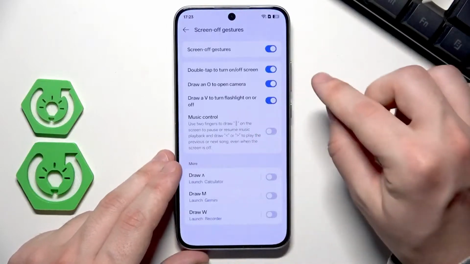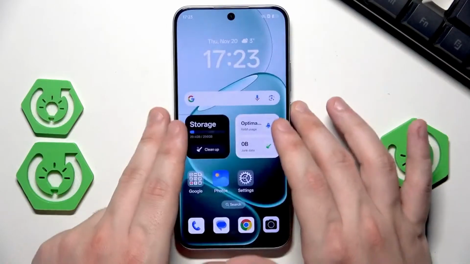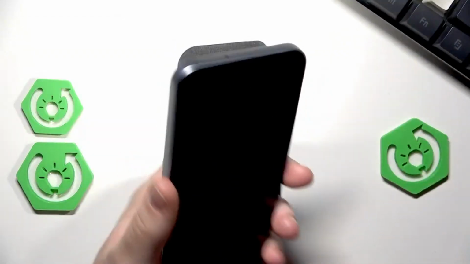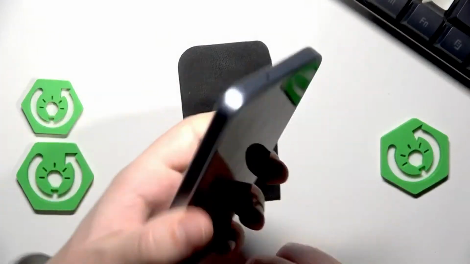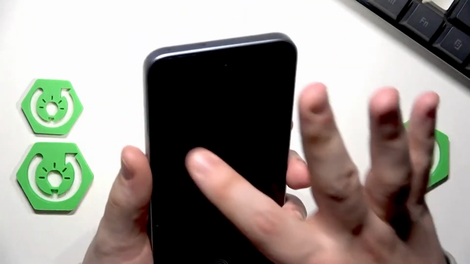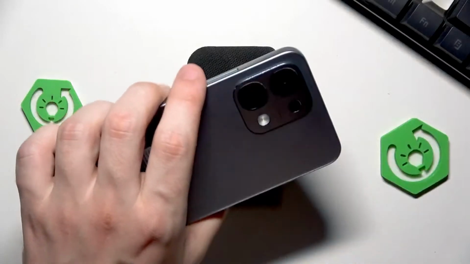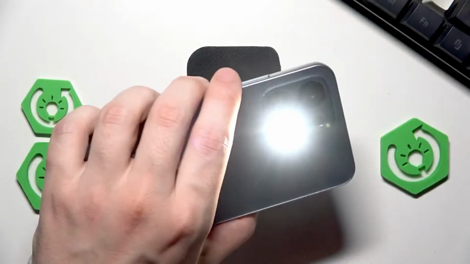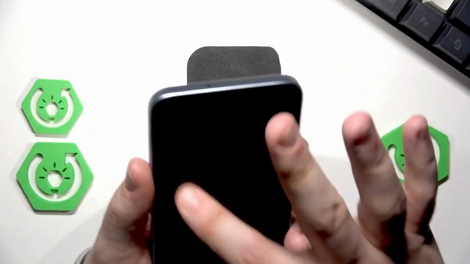Next thing is draw a V to turn the flashlight on or off. You can see that it's working. The flashlight has successfully turned on. When I draw again, it turns off. It works really, really fine.